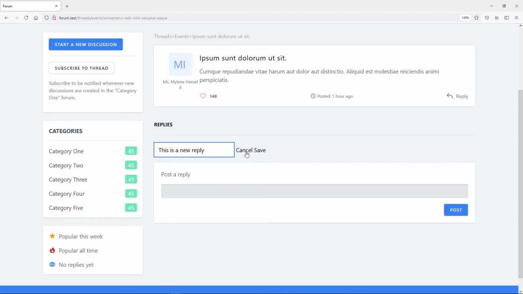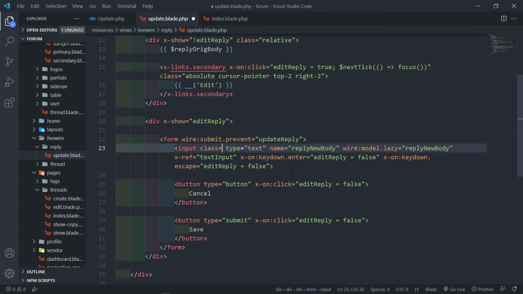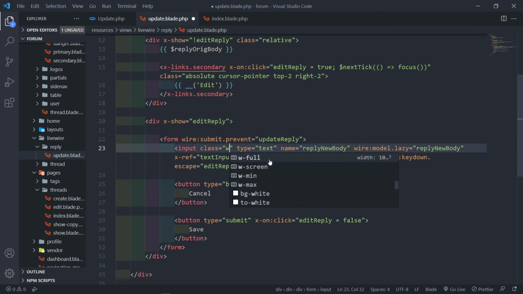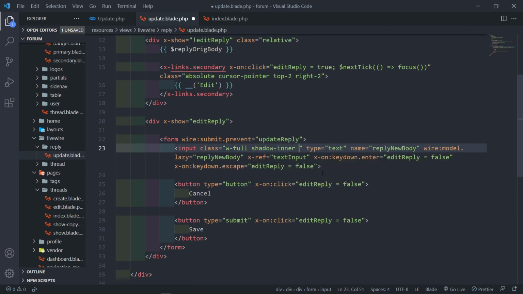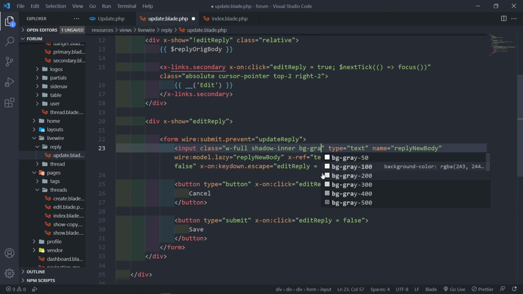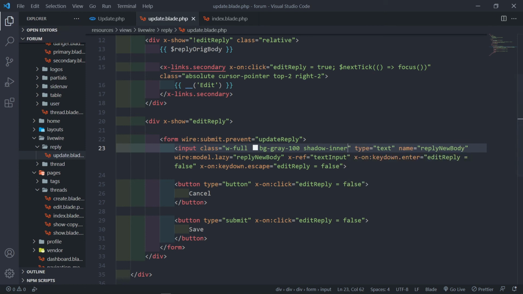Now what I want to do is I want this to be underneath the input field because I want this field to be a width of full. I want it to span the full width of it. So let's quickly style it. To our input field, we've got our name there, we just give it a class of width full, shadow inner, BG gray 200 or just 100, border none. Let's see what it looks like now.